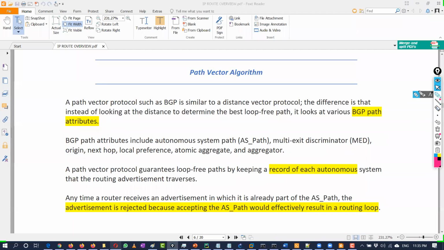Okay, coming to the last algorithm, that is path vector algorithm. Now this is very similar to your distance vector. Which routing protocol was an example for distance vector? It was your RIP. So do you think RIP and BGP are same? No, they are not same. On what basis are they not same? Okay, let's see.